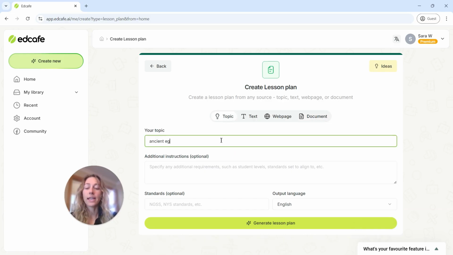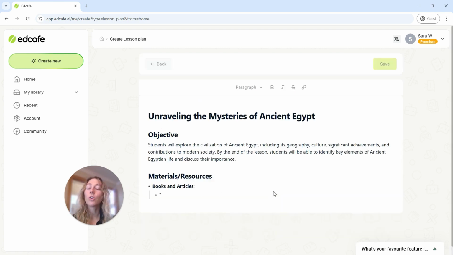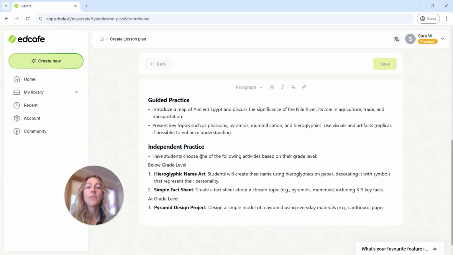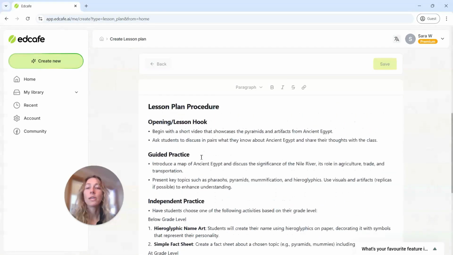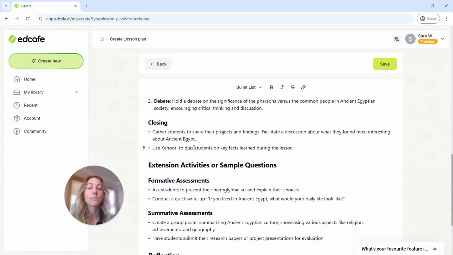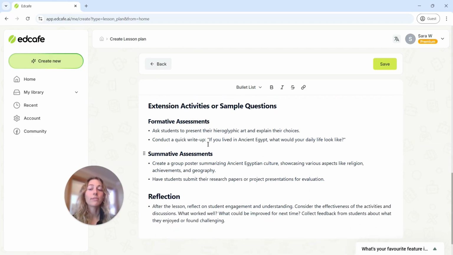If I type in here Ancient Egypt, then we click Generate, you can see that a full lesson plan will be generated for you. You have your topic, you have some objectives, along with materials and resources that you might need, and then the bulk of the lesson plan. You can see that you have most of the openings, some different practice events, and some closing materials, along with different assessments and reflection at the end.